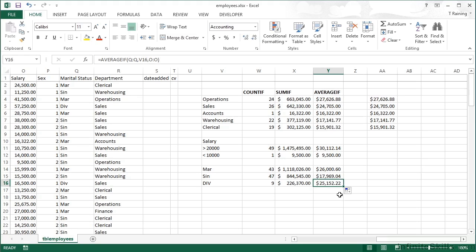So that's three very useful functions that combine mathematical ability and if-checking ability in a single function, which saves you having to do an IF and a SUM. You do it all in one function: SumIF, CountIF, and AverageIF.